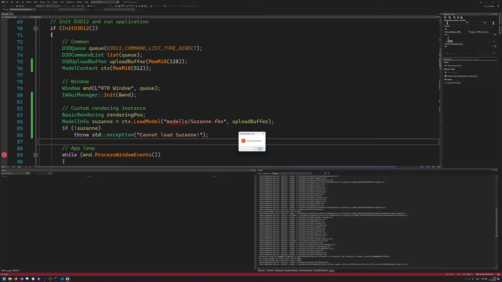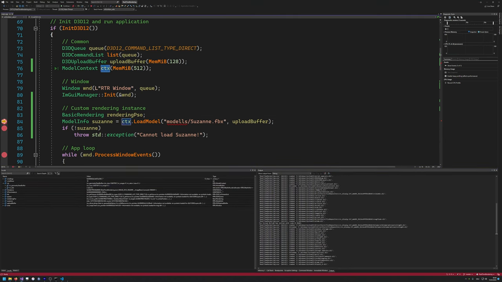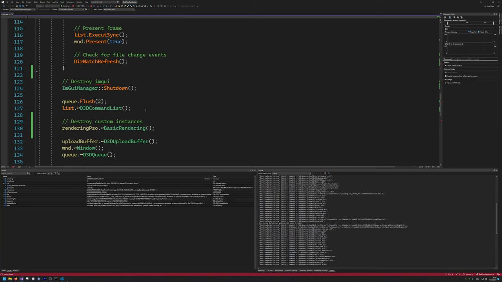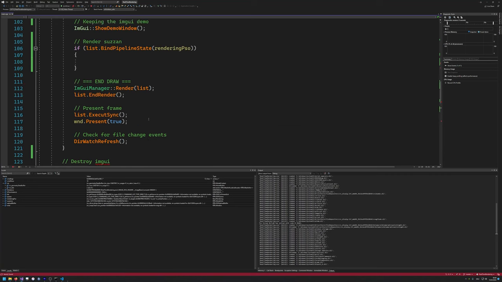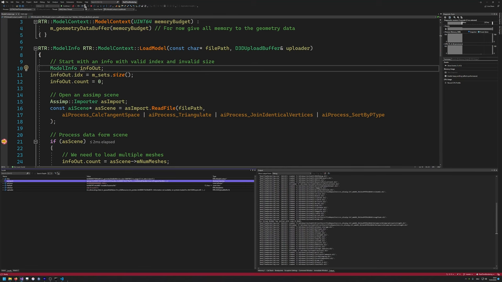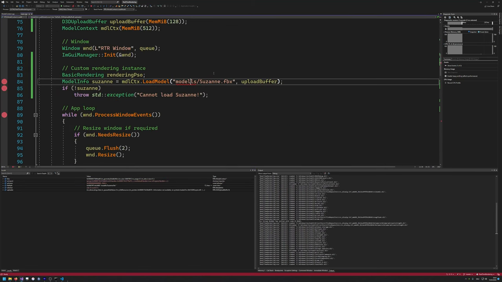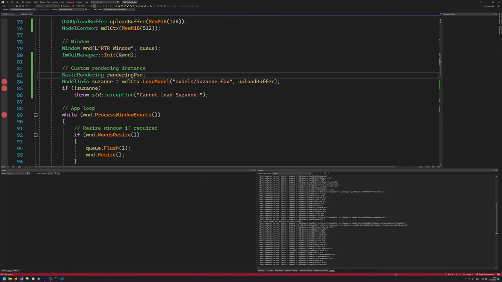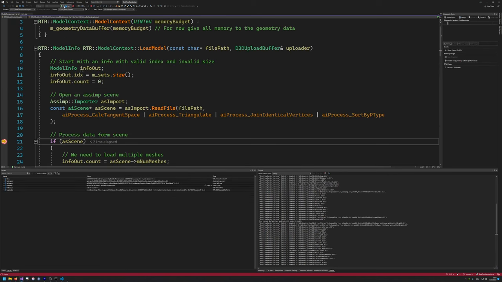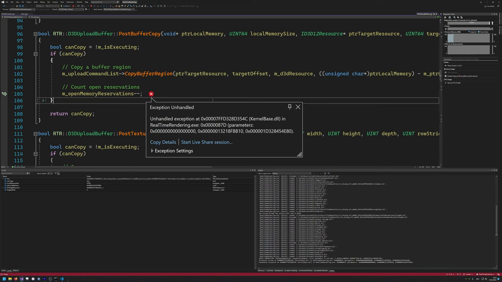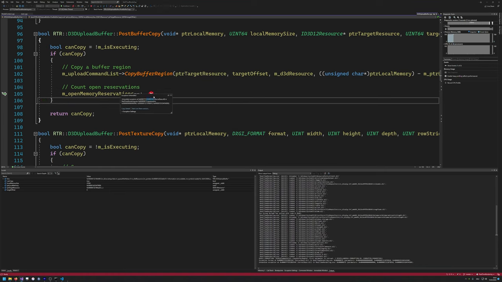And no, it's not. Cannot load Suzanne, that is bad. Why can we not load Suzanne? Let me call this MDL CTX, because I don't like the naming conventions here, which of course should be model context destroyed somewhere. All right. And again, I mistyped models. So let's see if it works now. I'm still going to have the breakpoint there and there to verify how everything goes, and nope. We have some issue. Something went totally wrong.